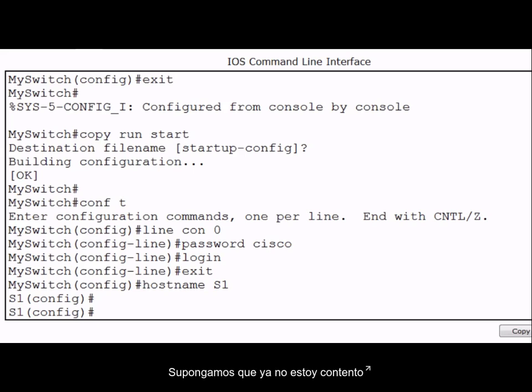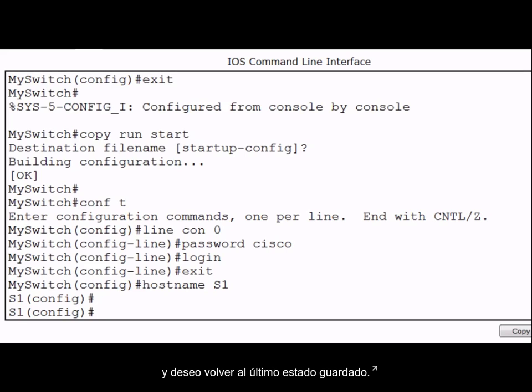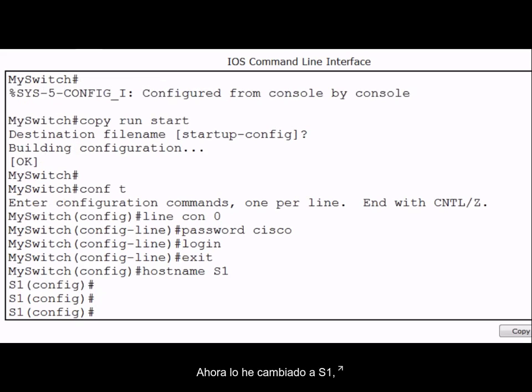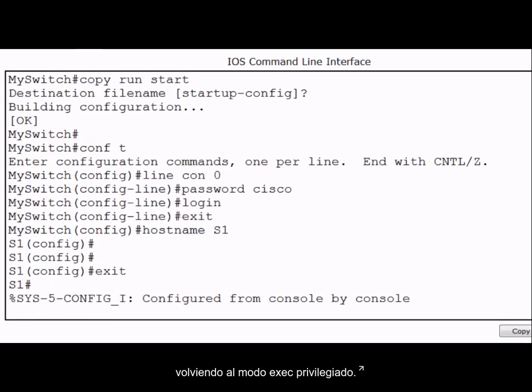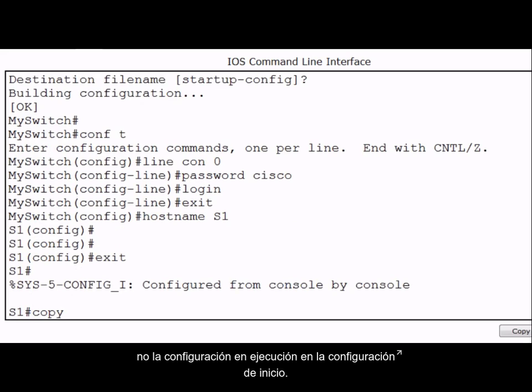Let's say I'm no longer happy with the configurations I've just added to the switch, and I want to go back to the last saved state. The last saved state is where the device name was MySwitch. I've changed it now to S1, but I haven't saved the configuration. I can revert back to the previous saved configuration by exiting to privileged exec mode and copying, in this case, not the running config to the startup config, but the opposite.